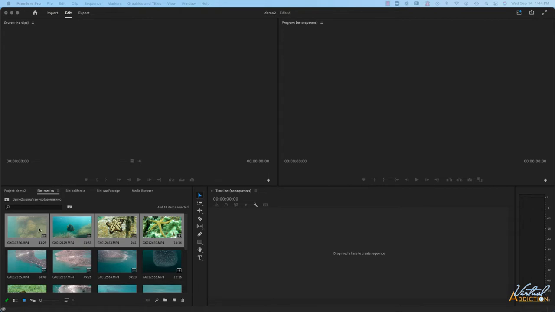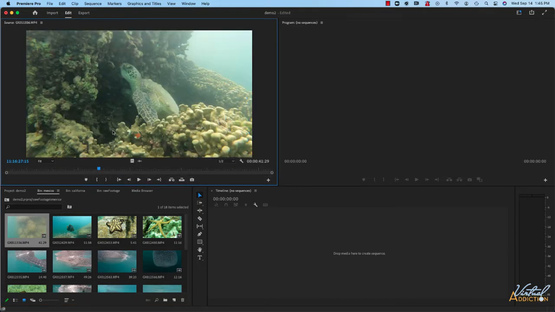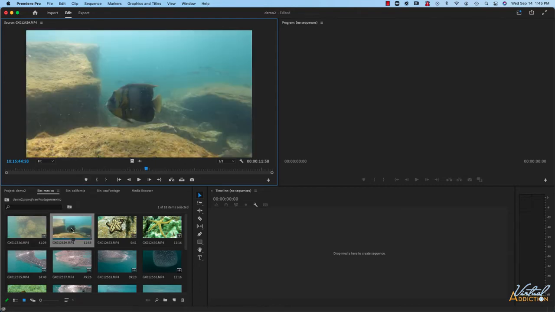I already have some media in my project panel, so I'll go ahead and add a media clip to the source monitor. The easiest way to add media is to simply select it and drag it to the source pane. This will add the media into the source pane. You can also add media to the source pane by simply double-clicking on it.